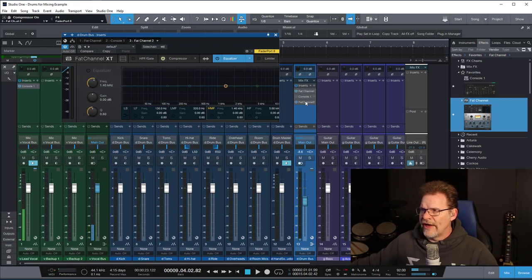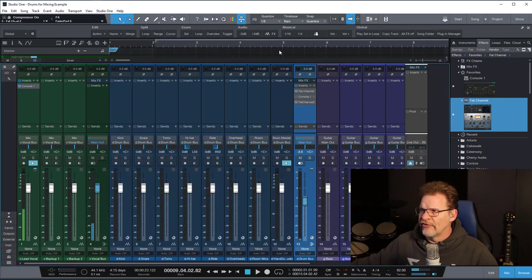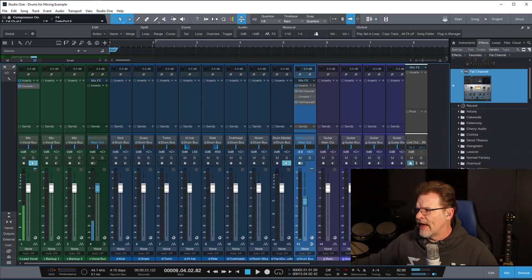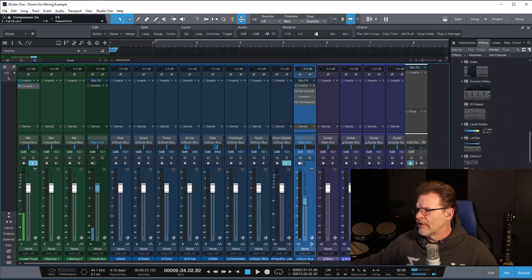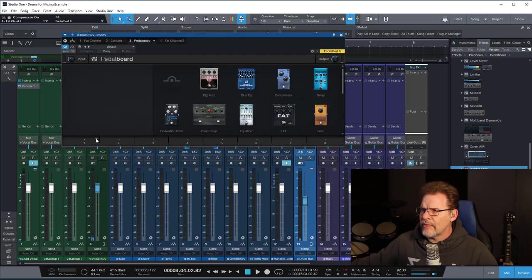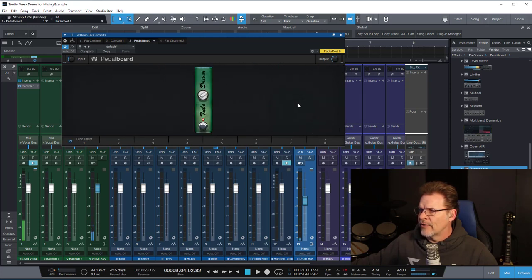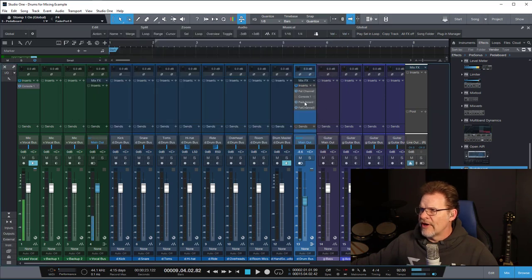So now I've got 2 fat channels on this one, and one of them is using the EQ, one of them is using the compressor, this one, and then in between I could stick whatever else I wanted. So if you happen to want to do something like that, for example, if I wanted to put in the pedal board in between those 2, and in that pedal board, let's say I wanted to stick a tube driver, whatever. So now I've got my tube driver in the pedal board sitting between the EQ on that fat channel and the compressor on that fat channel.